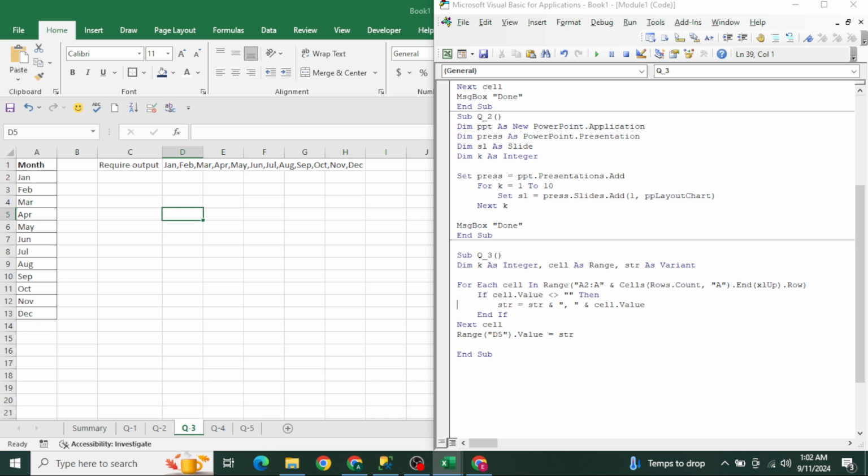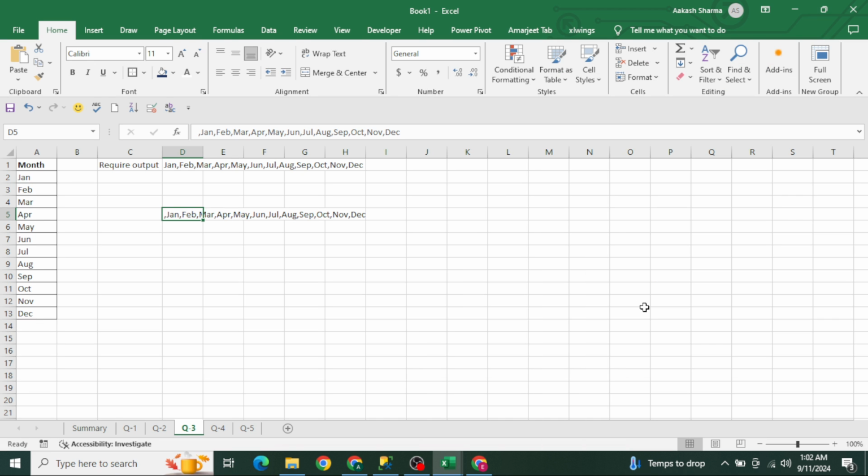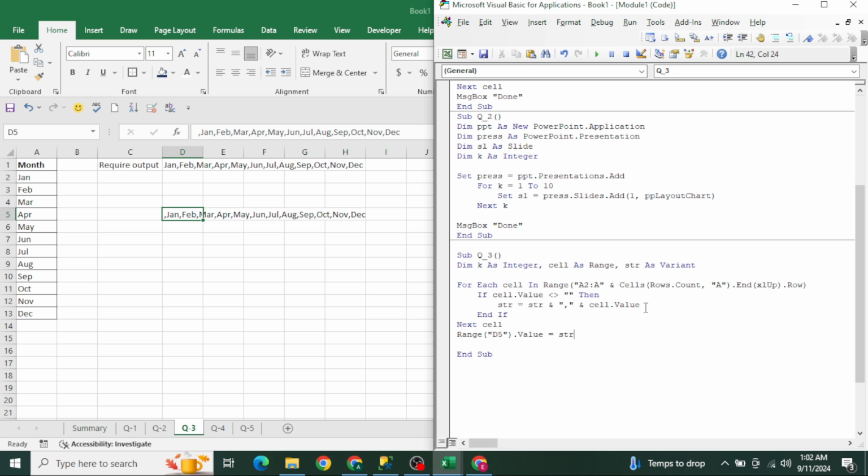And still you will face one more problem. I'm pressing F5, you see Jan, but in the beginning you are able to see one extra comma. So how can we remove it? First get the length of str, or simply use Right, not Left. Right of str, length of str minus 1. Simple. Press F5. As soon as you press F5, it will get removed.